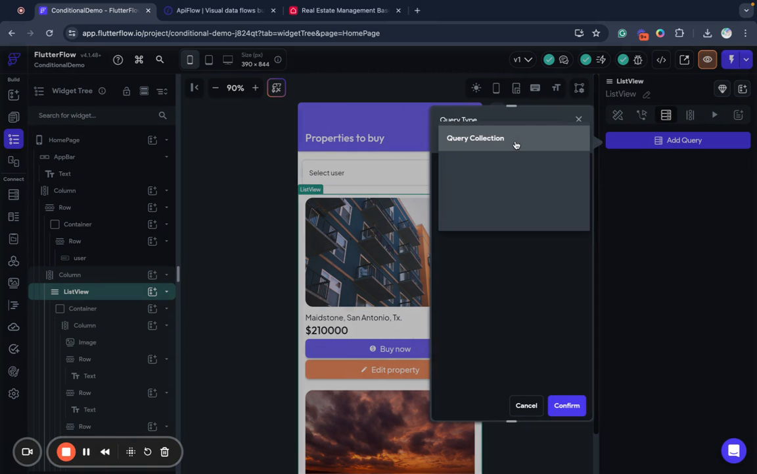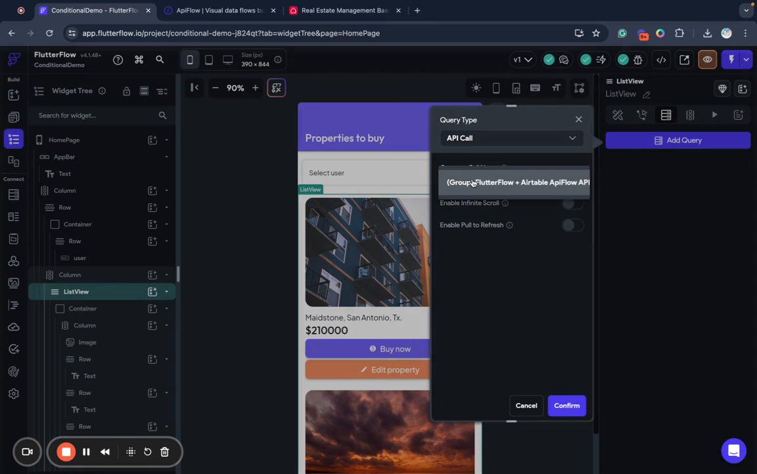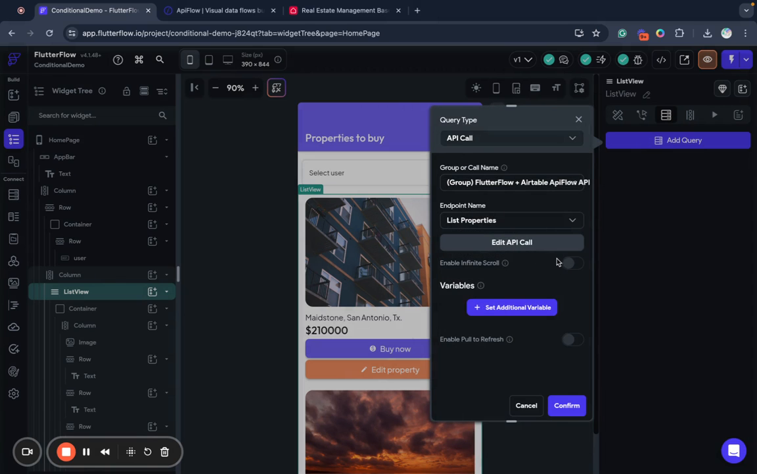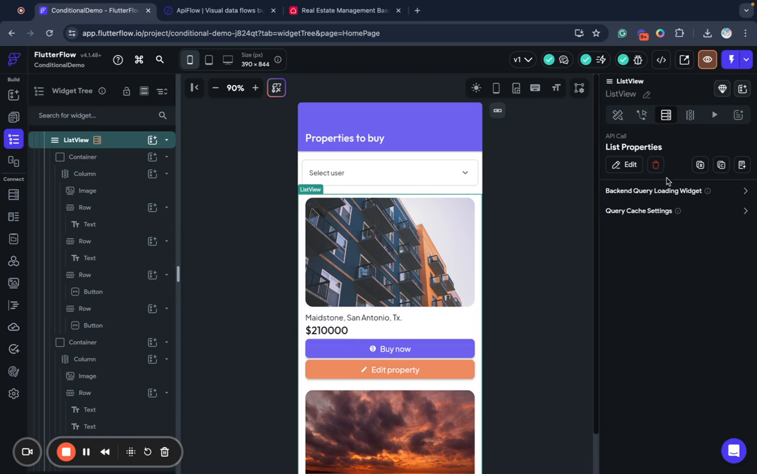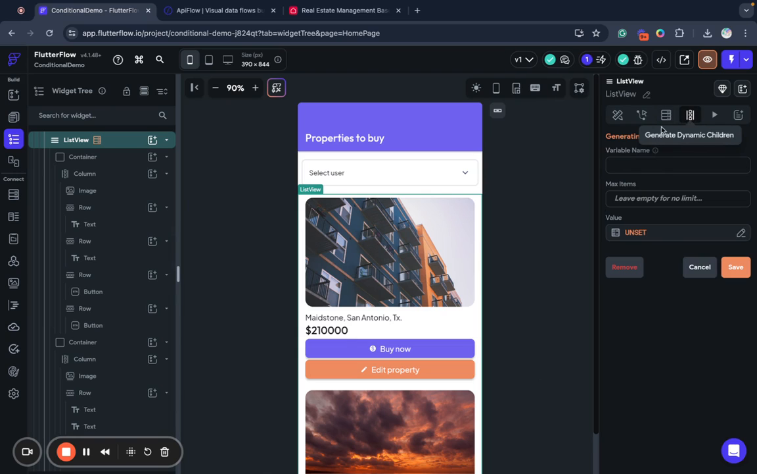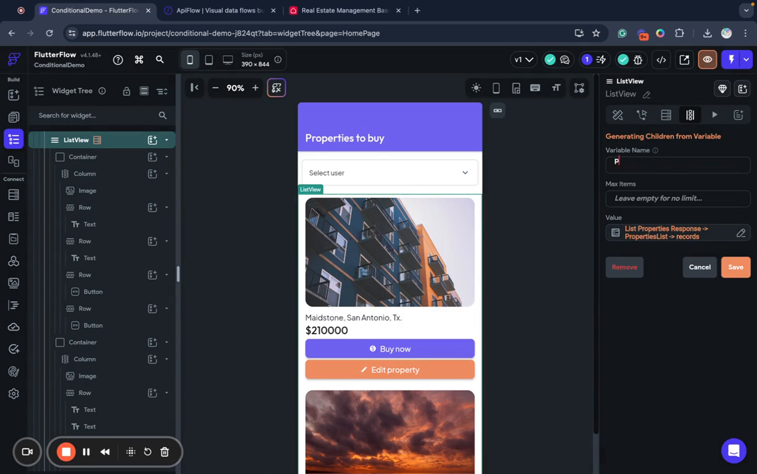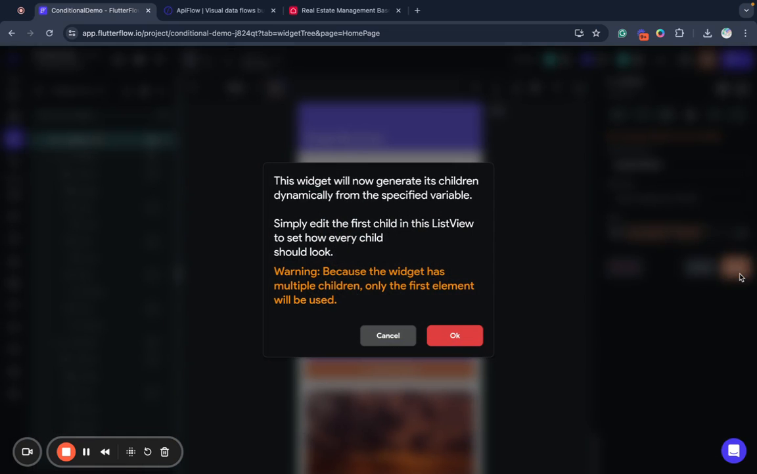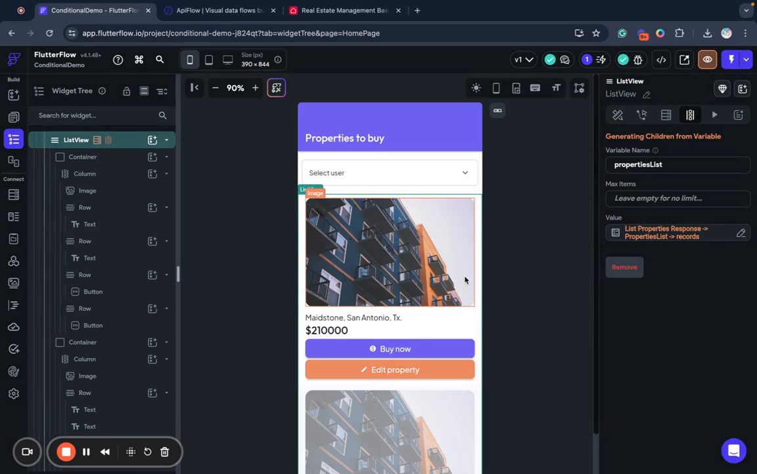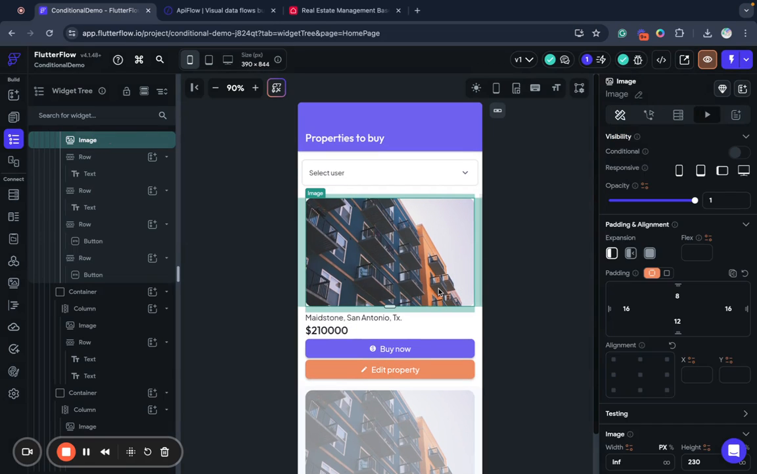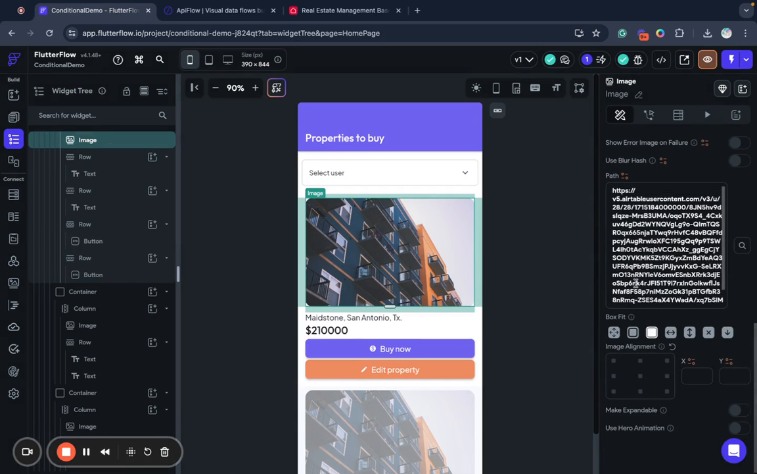Now we bind our list view of our properties to that query. We will use a data query, API call, our API group, list property section. Next we will define a dynamic children generation, result of that properties as data type, data structure field records without changes, and we will call it properties list. So now we will use this data to generate all our cards of our buildings for our properties. And now we will bind all properties to it.